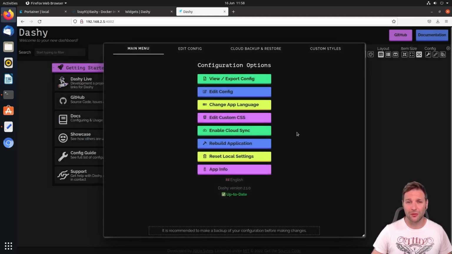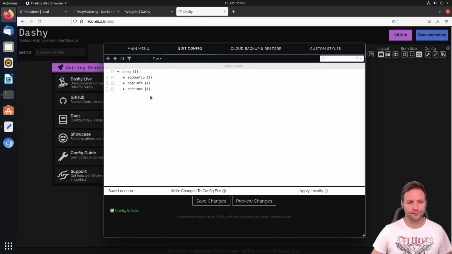It's completely free as well. It doesn't cost anything. If you want to edit the config, you can do it from here, and you can edit sections from here. So for instance, as you can see, by default, in that default conf.yaml file that we created when we used that demo config file, it had this getting started section. So if you wanted to remove that, you can do that in here.